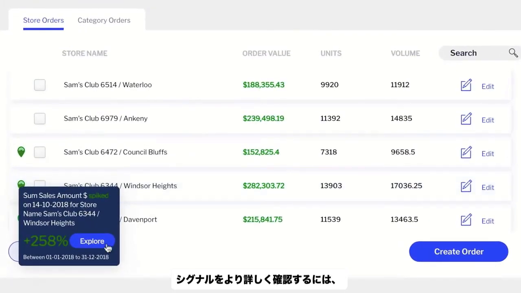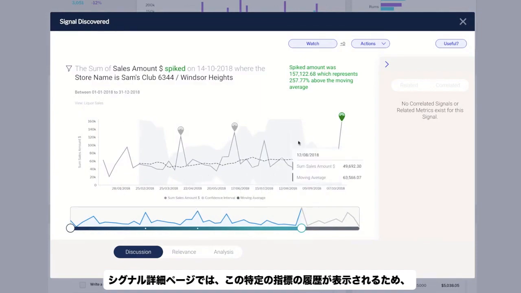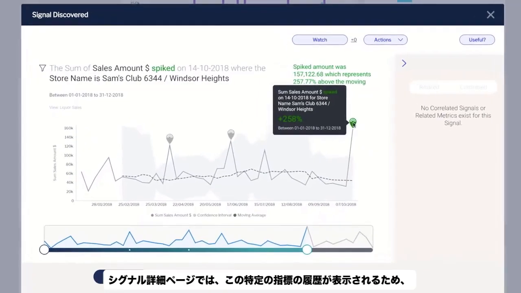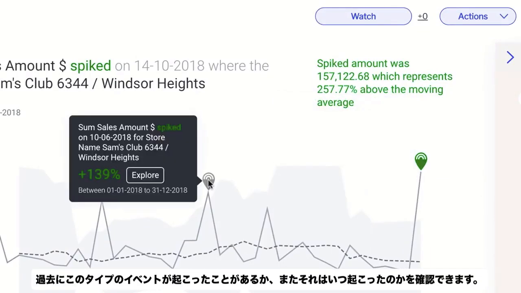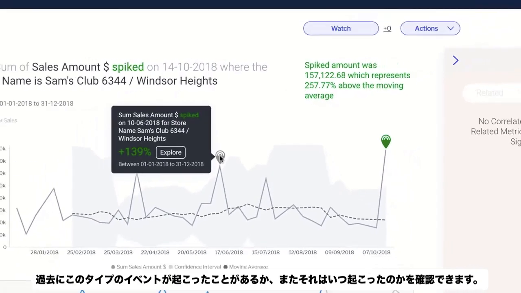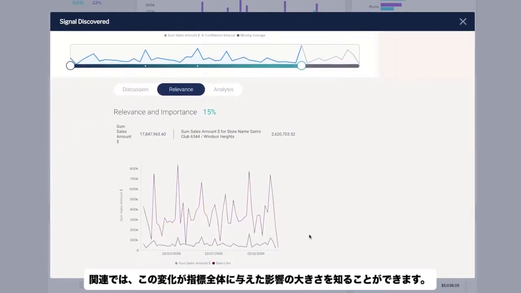To explore Signal in more detail, your users need access to the richer features of the Yellowfin application. The Signals Details page provides the user with the history of this particular metric slice, so they can see if and when this type of event has happened in the past. Relevance tells you how big an impact this change had on the total metric.